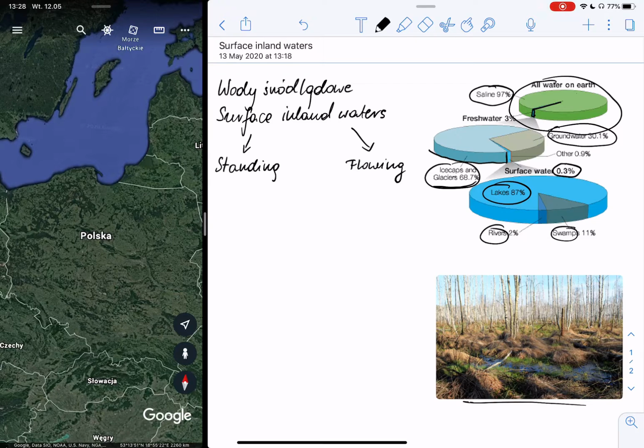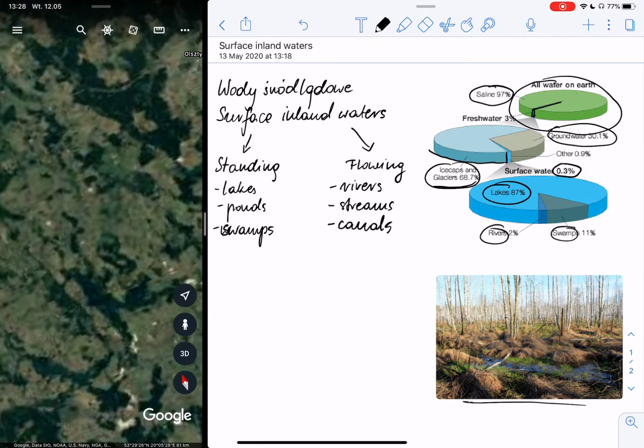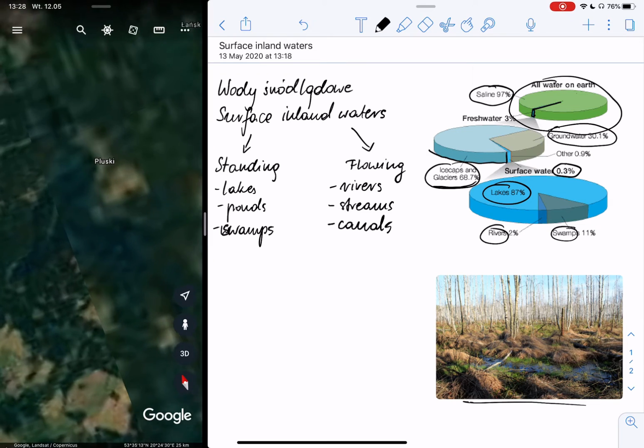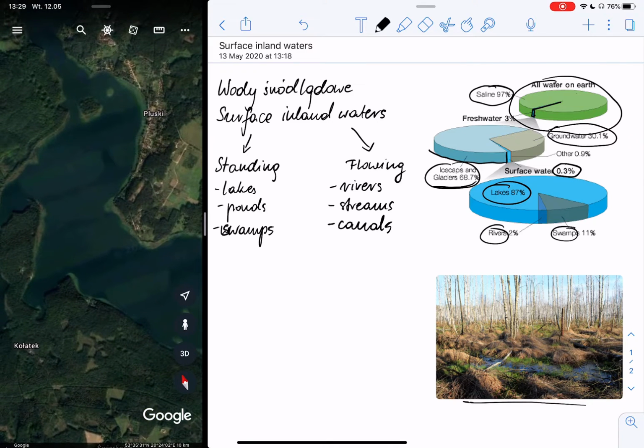And guys, examples of standing waters are lakes, ponds, and swamps. Examples of flowing water are rivers, streams, and canals. And guys, let's find an example of a standing water, which is a lake. Let's just zoom in and browse. This is here an example of a standing water.